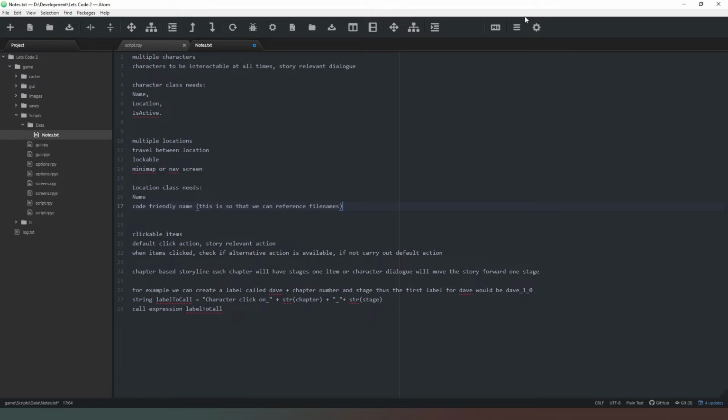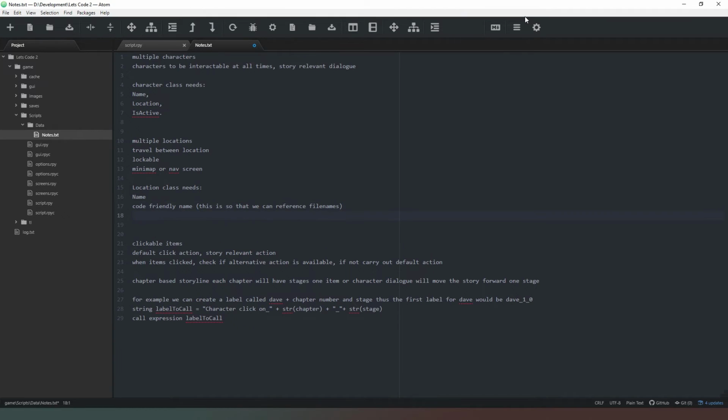So for example, if you're in a living room or a kitchen diner, those names have got spaces in them, which is fine when you're talking about strings. But when you're looking for file names, it's much more sensible to have continuous names. So you can still call it living room, but you'd put an underscore in there instead of a space, just to make it more compatible. So when you're referencing file names, it's easier to use a code friendly name. So that's what we're going to do there.